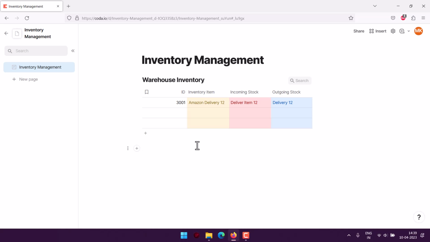So if you are handling some of the warehouse for say Amazon or eBay or so, this type of sheet can be a good option to track on Coda.